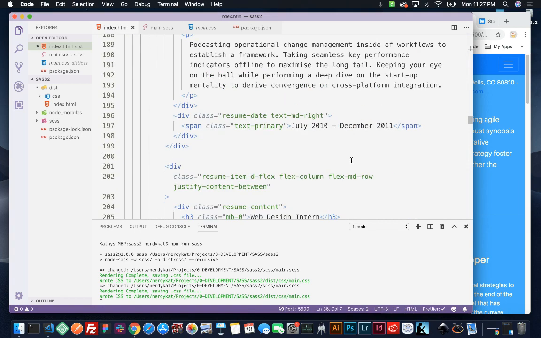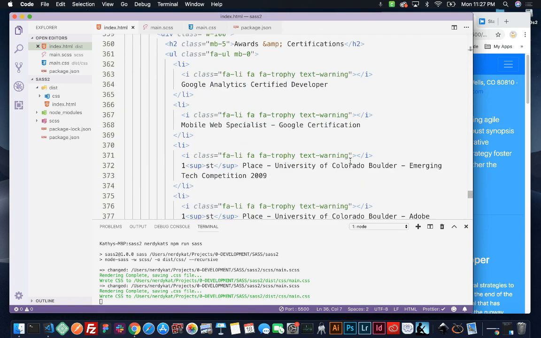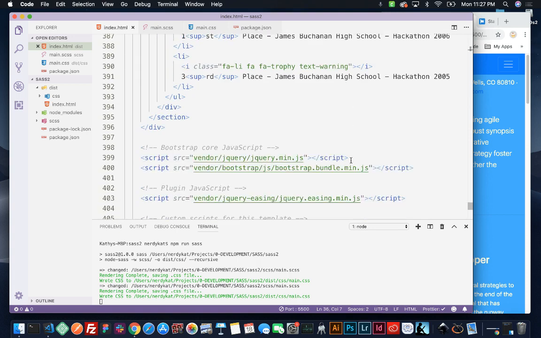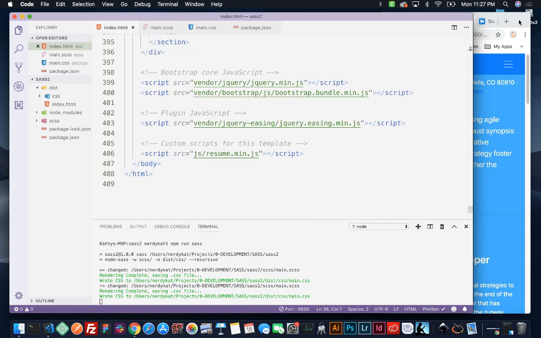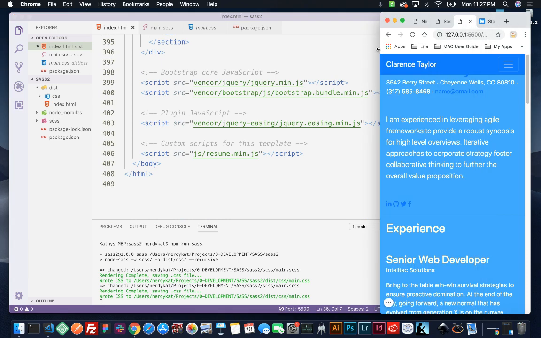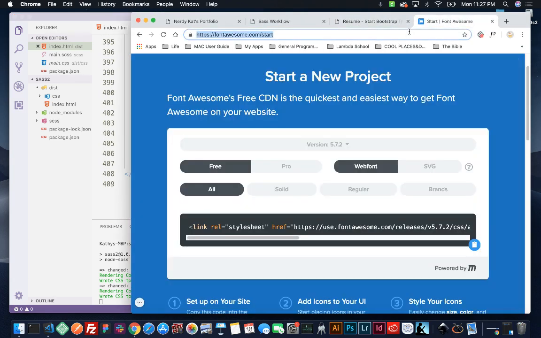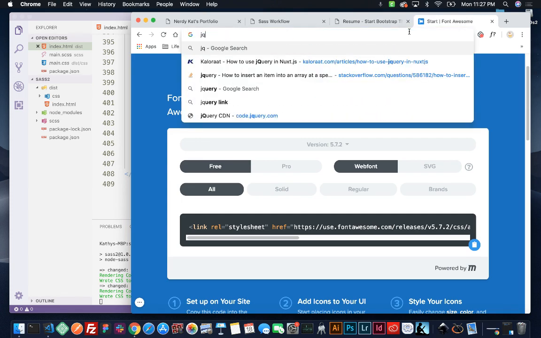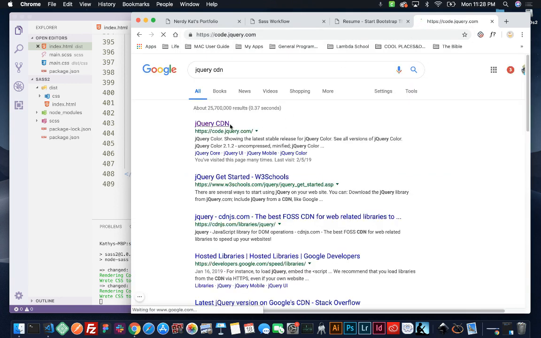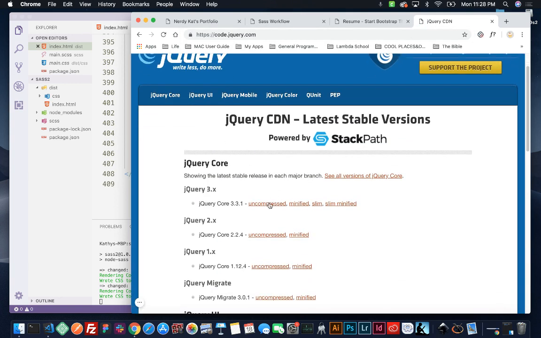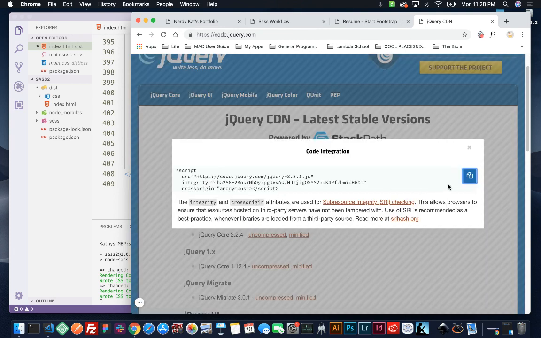Actually, first we need to scroll down here because this does use jQuery and some other things. So again, we're going to do the same thing. I'm going to go over here and type in my browser jQuery CDN. I'm going to click on the uncompressed, and I'm just going to copy the script. You can either click this button or highlight and copy paste.